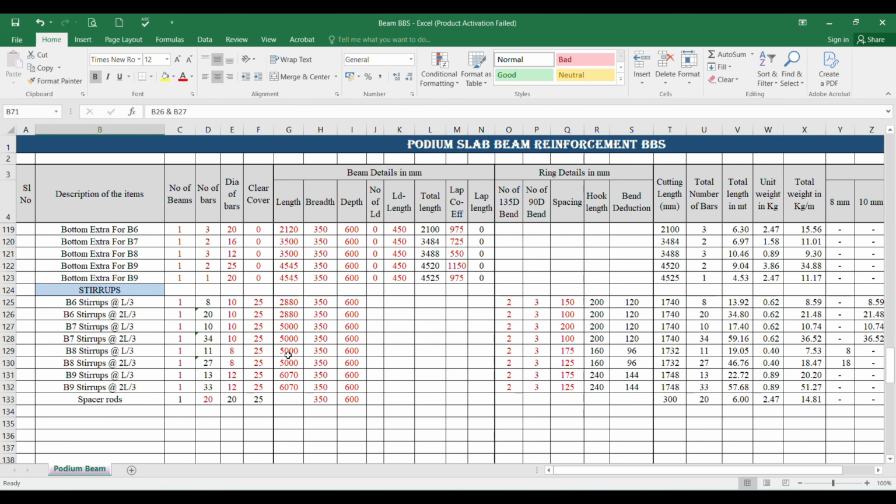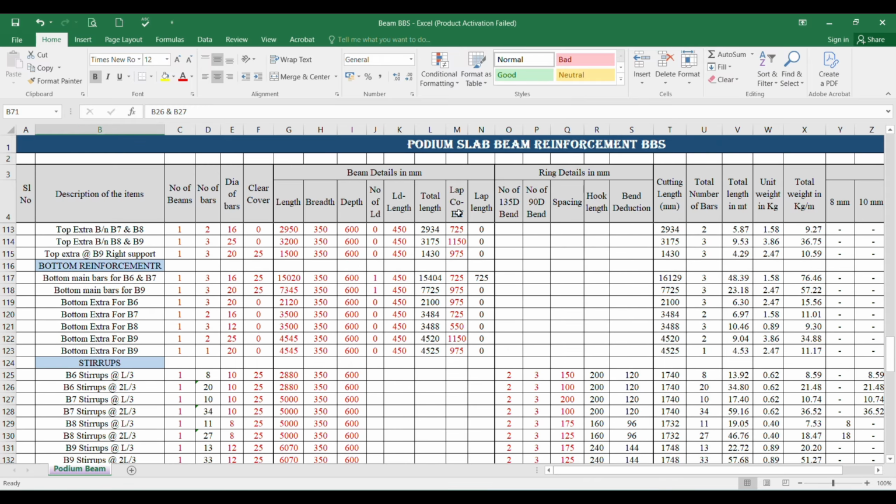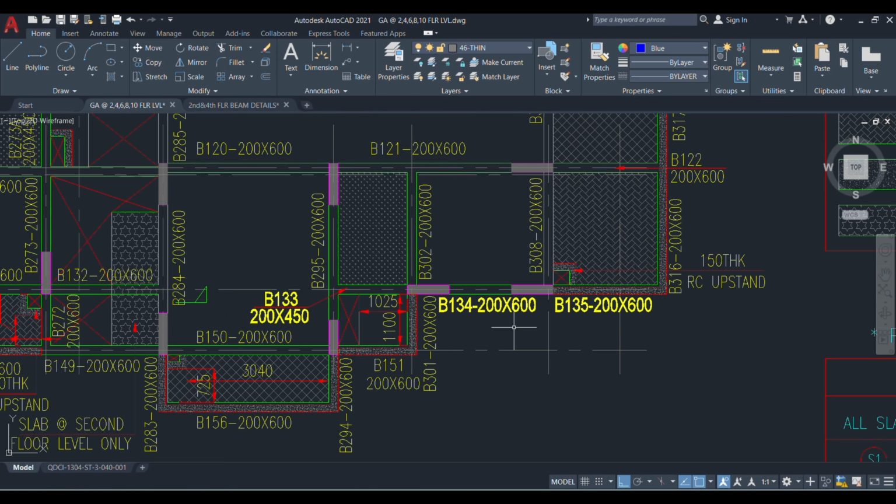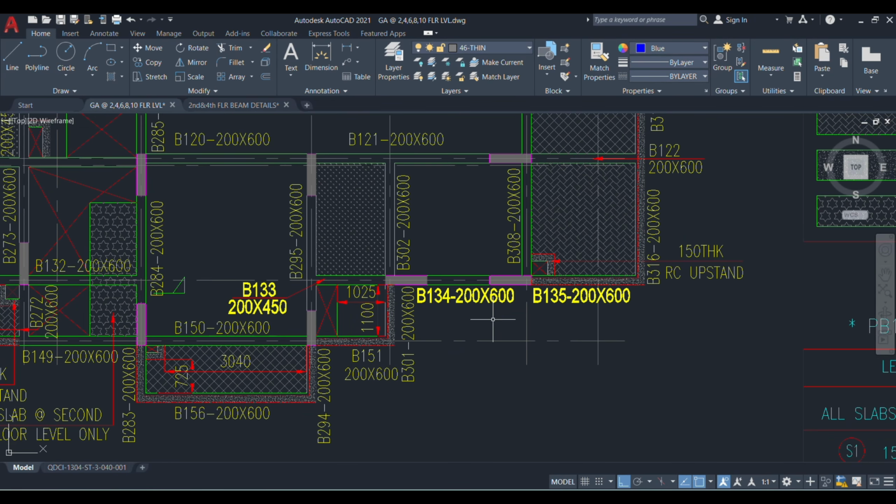So for the cantilever beam, we don't have any cantilever beam in our podium slab. That's why I am taking our second floor slab. We are having a cantilever slab. So this is the second floor slab GA drawing. In this I have highlighted B133, 134 and 135. This is the cantilever beam of 135.